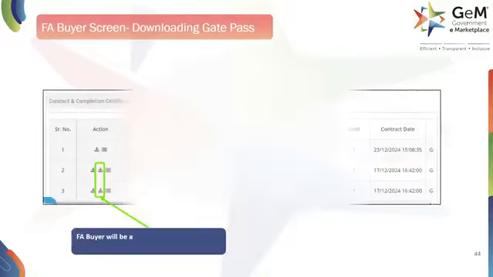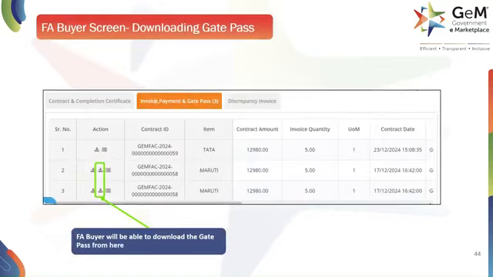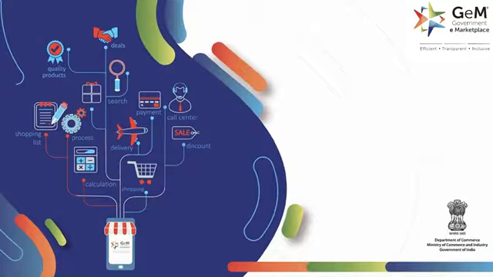The FA seller can download a copy of the system-generated gate pass from the Invoice and Gate Pass tab by clicking on the download icon in the Action column. The gate pass is an essential document for facilitating the delivery of the goods. Now, we will discuss discrepancy invoice.